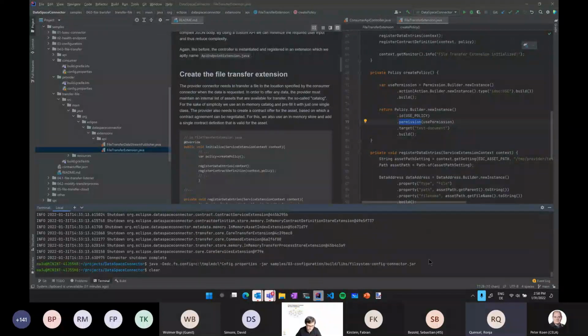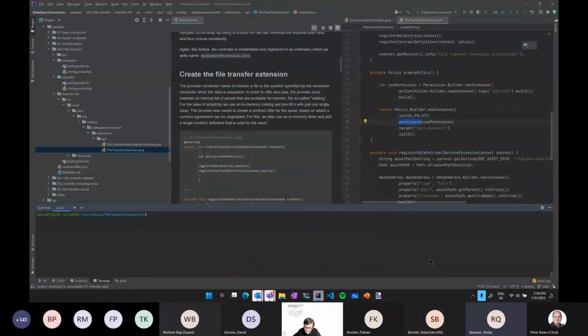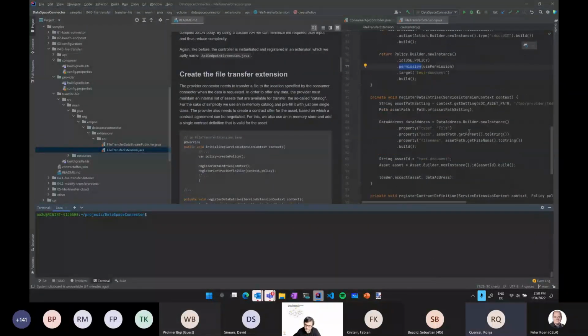And then once we've built the permission, we create a policy. We give that policy an ID. We add our just created permission to the policy, and we also specify a target for the policy. Now, this test document is exactly the same thing that we're going to use for the asset ID. So if you look at the method below that in line 92, I think it is, there we're defining test document to also be our asset ID. That means this policy that we're creating above will target the asset that we're creating here.